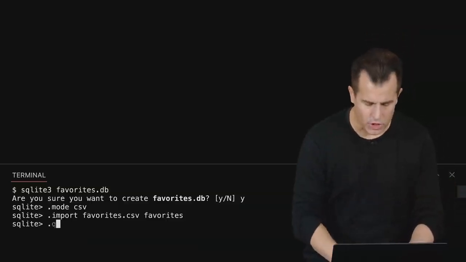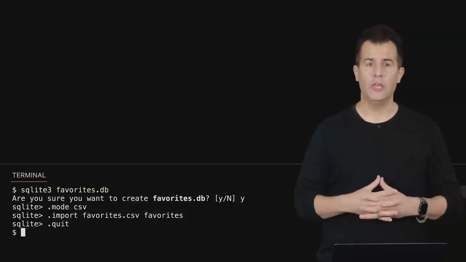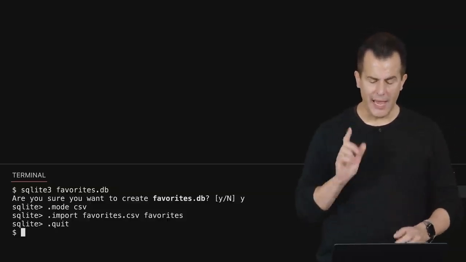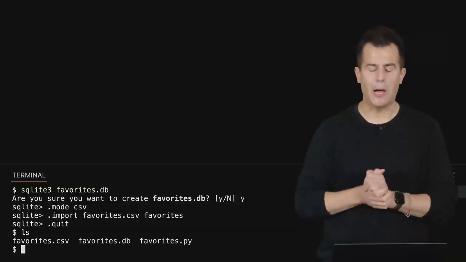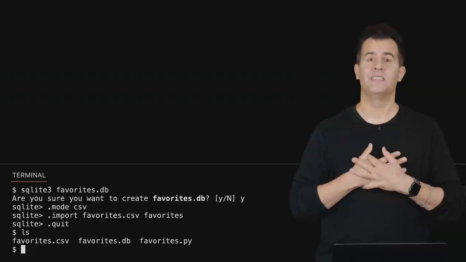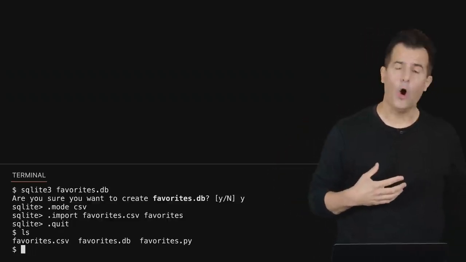And now let me go ahead and just do .quit, enter. And .quit gets me back to the $ sign prompt as usual. But now, if I type ls, not only will I see favorites.csv, favorites.py, but also now favorites.db, the database that I've just created and into which I've imported all of this data.